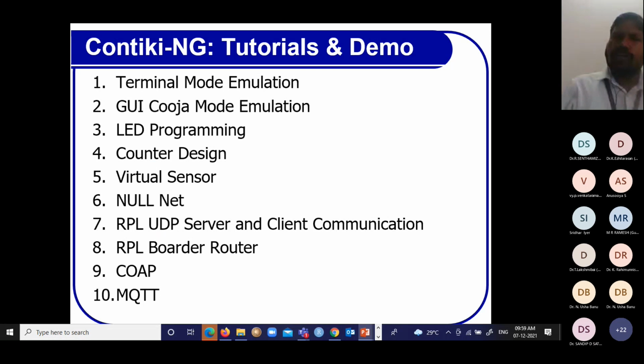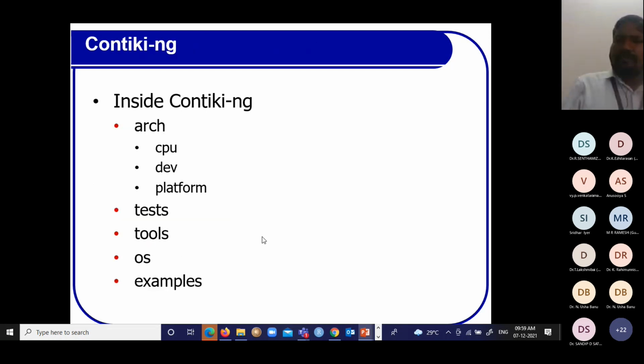I will share the C code and steps alone. We have the hierarchy initially, like architecture, CPU development, and various platforms, like Sky mote, Zoul mote, Zigbee mote. We have different platforms. The test files are there, and we have tools inside this tools folder only.